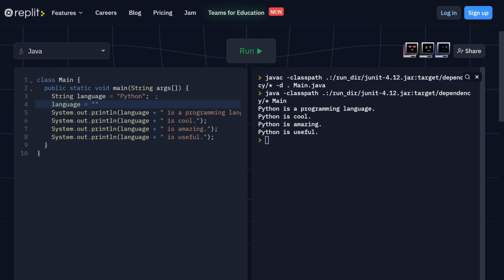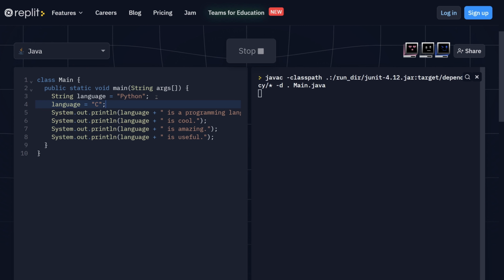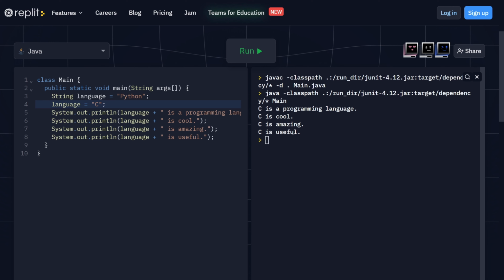So taking a look at this program, we can also write things like language is equal to, let's write another language, for example, C. And we'll see that we get C is a programming language. It's cool, it's amazing, and it's useful this time.